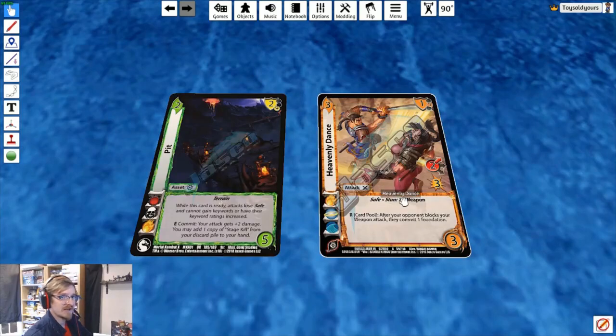So whatever your first attack is that you play that has save on it, it's just going to lose it. So in this relationship, Pit's relatively unaffected by the fact that the attack exists, but the attack being played loses a keyword and therefore becomes a less effective attack overall.